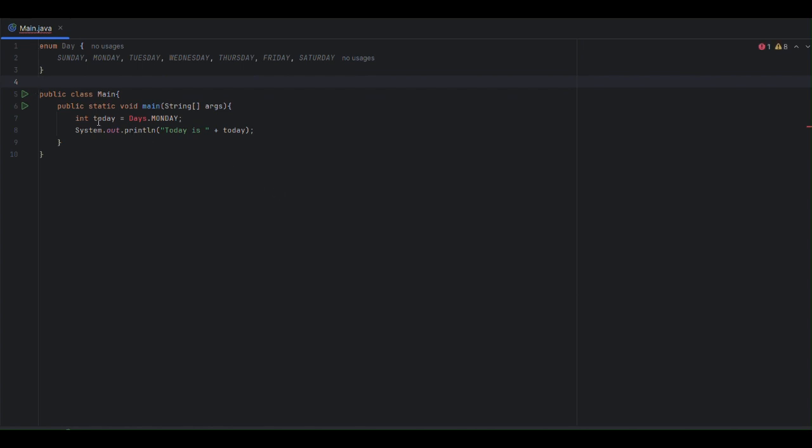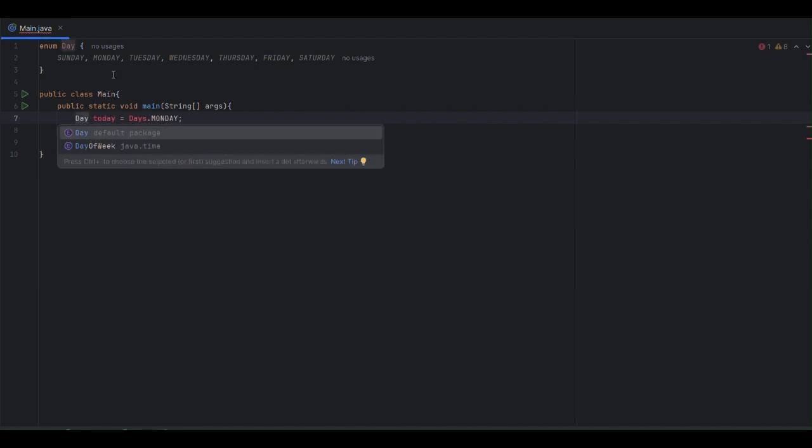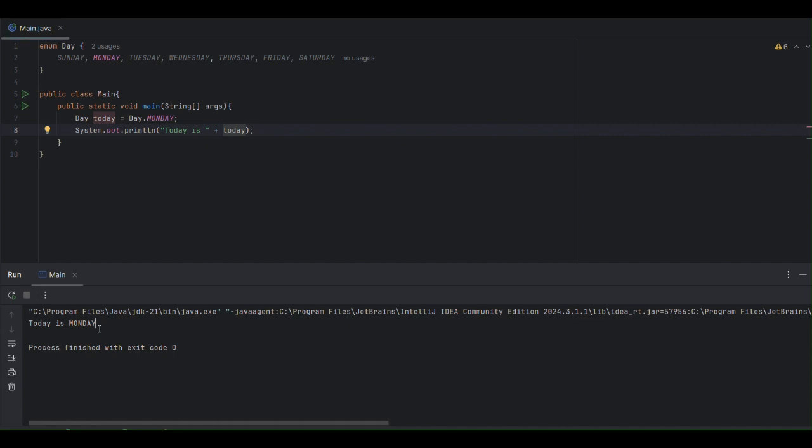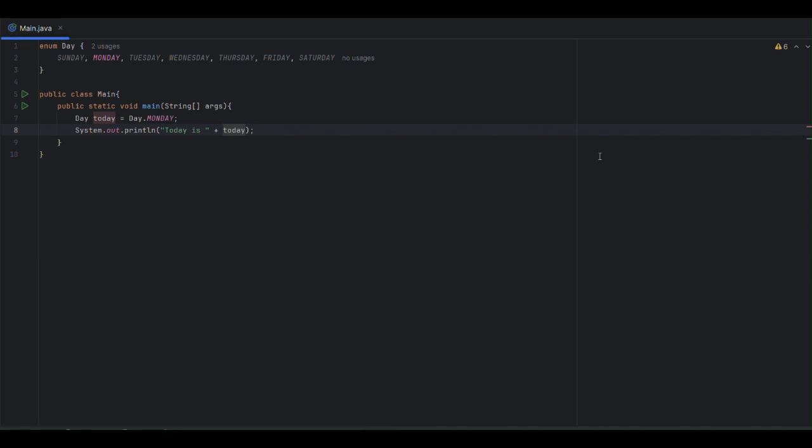The only thing we change in our main method is that we use the name of the enum. So Day today equals Day.Monday, and we can just print out "today is". It would still print out today is Monday. So with enums, we essentially create a fixed set of values that are type safe, which means there are no accidental invalid values. It's much more readable compared to having static final int everywhere, and it has built-in methods for better usability. Now let's talk about these built-in methods.